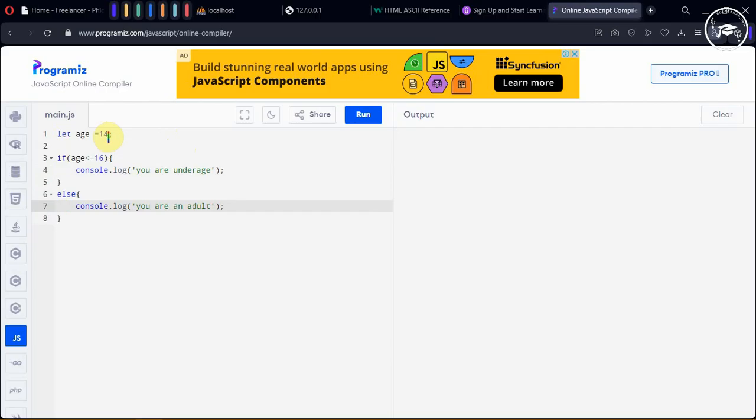Now we are using 14. Sorry, this was 17. So we are using 14. So let's run this program and see which one will work. You are underage. And this is possible because of this expression here. This is a Boolean expression. It is checking whether something is correct, true, or false. So this here is checking whether the person is below 17 years. If the person is below 17 years, then this one will work. You are underage. So what happens if we change this to 19?